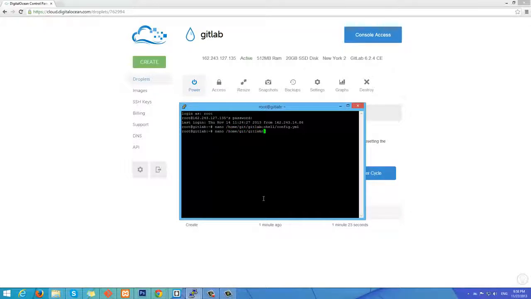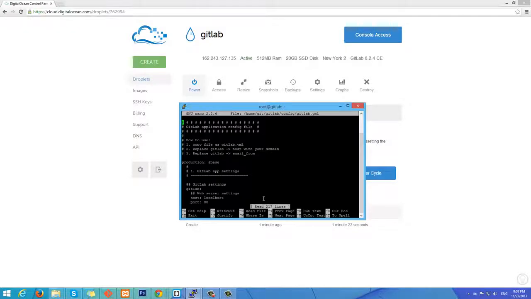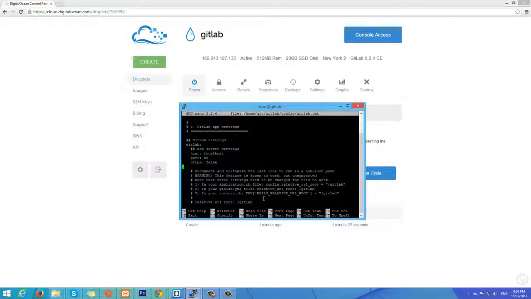Alright, so now you want to go to nano /home/git/gitlab/config/gitlab.yml, enter. Alright, so then you see here you have a couple of different options. We want to go to the GitLab section right here, and the host is going to be whatever you selected. Mine will happen to be git.tjushek.me.